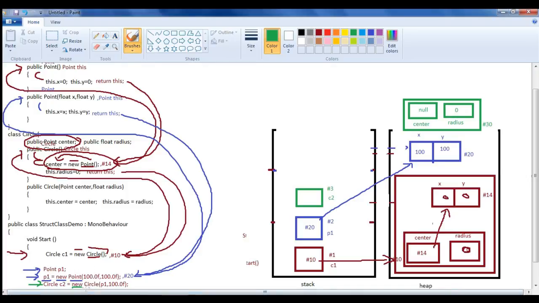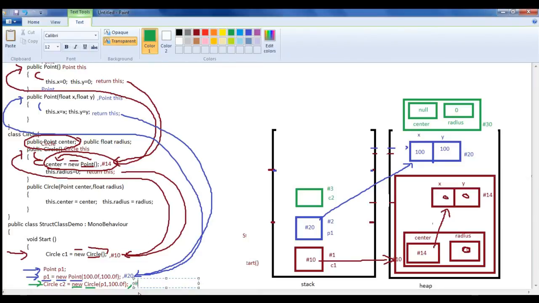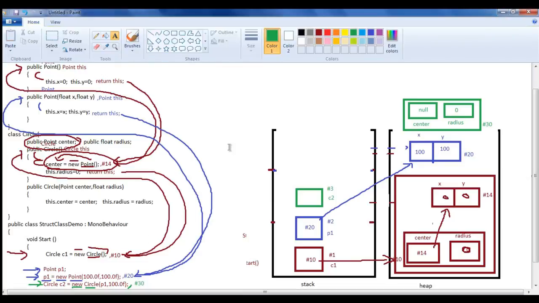After that, we are calling the circle constructor. We are passing P1 and we are passing 100. We will pass one extra parameter, that is the address of the newly created memory location, hash 30. What happens? You should understand here. The control will jump to the constructor which is asking for a center and the radius.